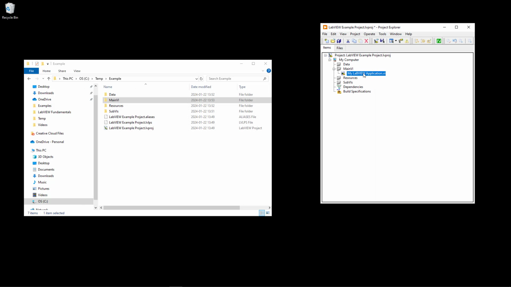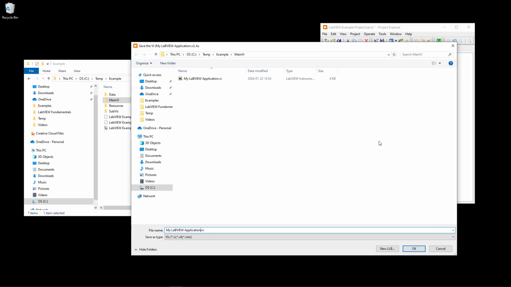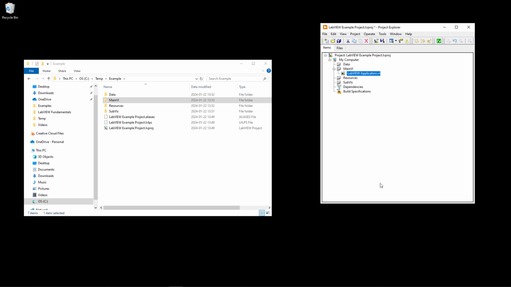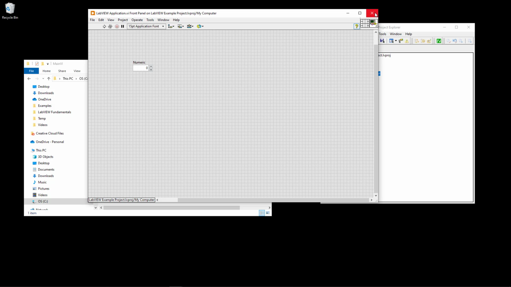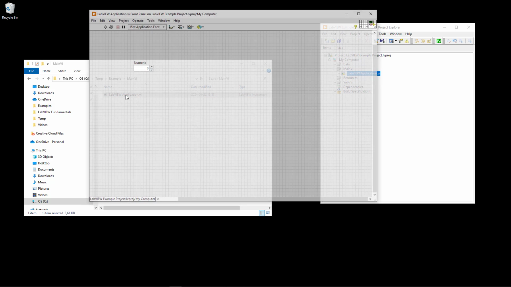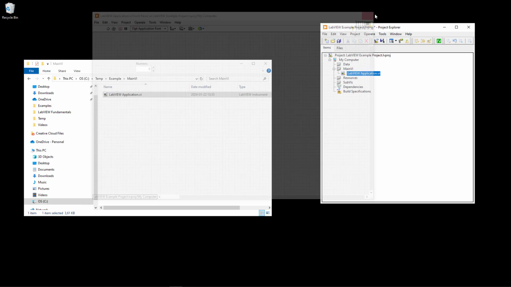I can rename my application. I have some spelling mistake here, and I can rename my application. I can just call it LabVIEW application like this, click OK, and then the application has been renamed to that. And then also here, if I click on the main VI folder, then you see I have the same application here. So I can open the application from the Project Explorer. I can open it here from my File Explorer, etc.